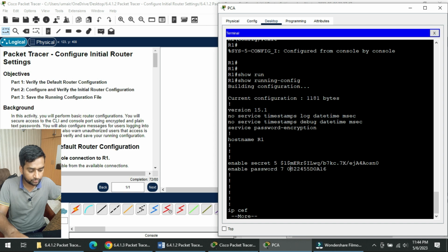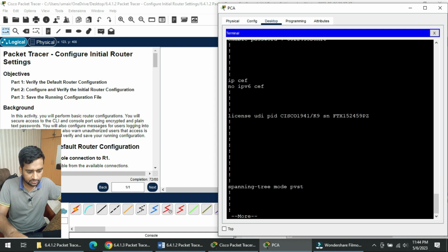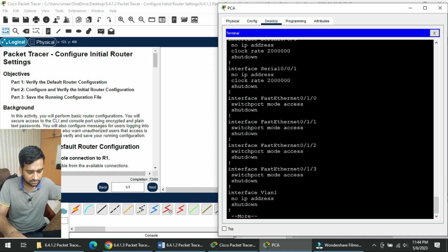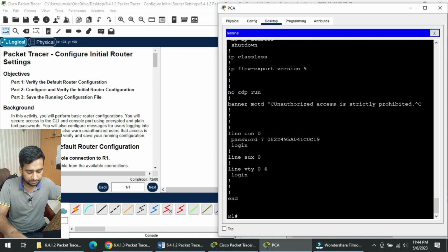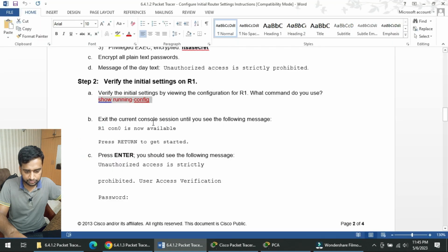We configure Cisco, this password is encrypted. So because we issue the command service password encryption, this command. Okay, now the secret password, it's a secret, this one is also encrypted. Okay, the next thing, we configure the passwords on the line console, this one is encrypted. Okay, so we just verify the configuration.